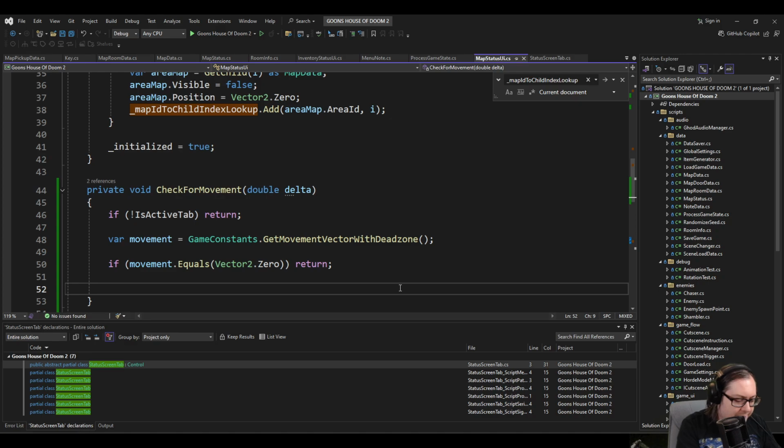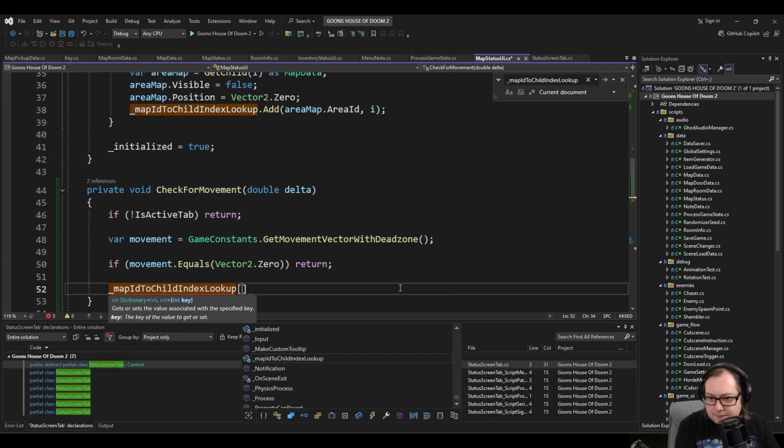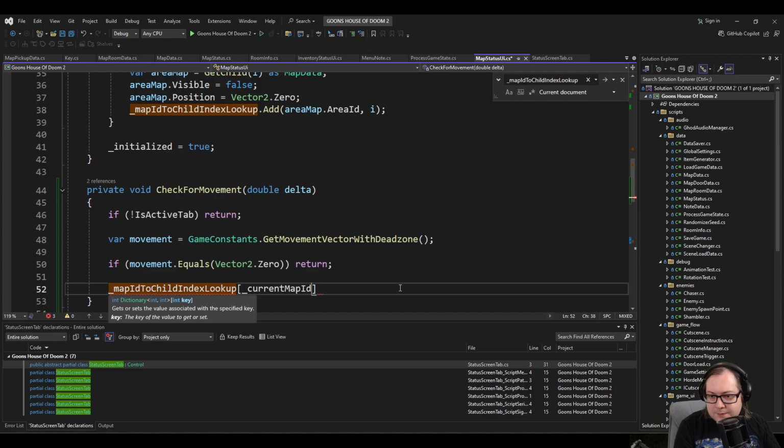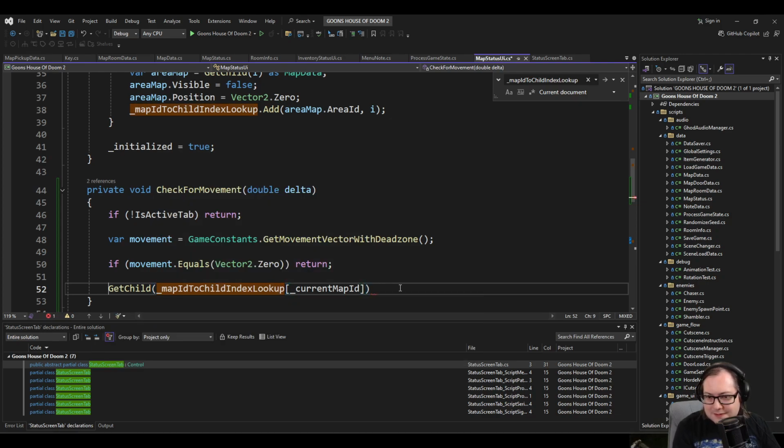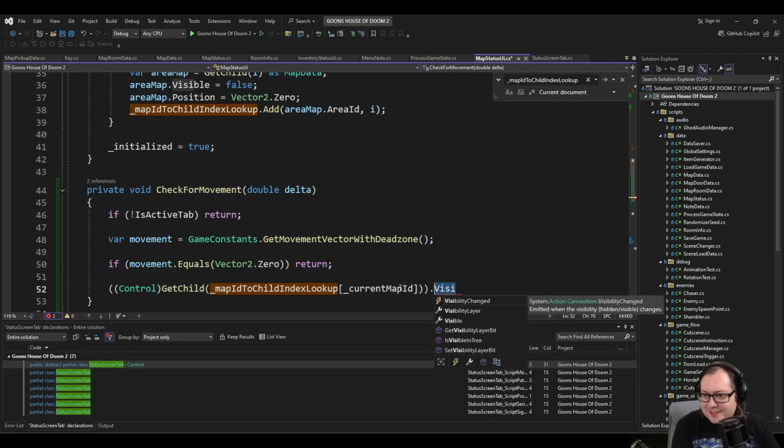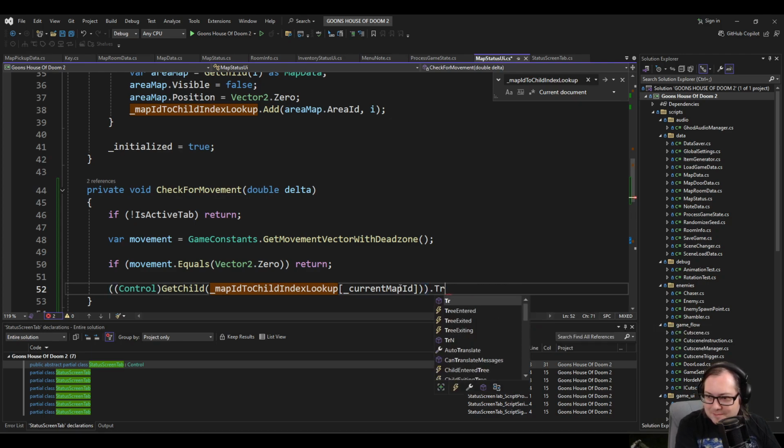I don't know what the hell I'm doing. Okay, so we want to grab... Oh, yeah, so we want to get child this index, and then we cast it as a control, and then we can call... Not visible. Also, I need more parentheses. This is still slightly legible.